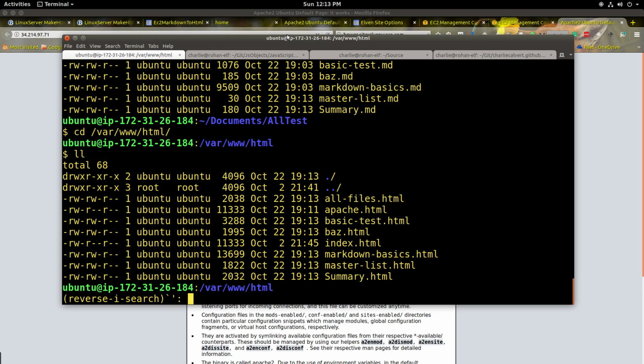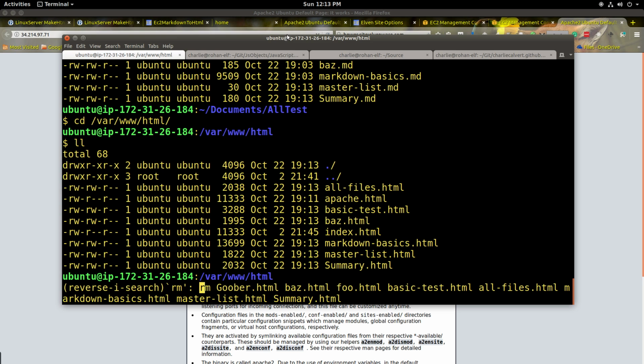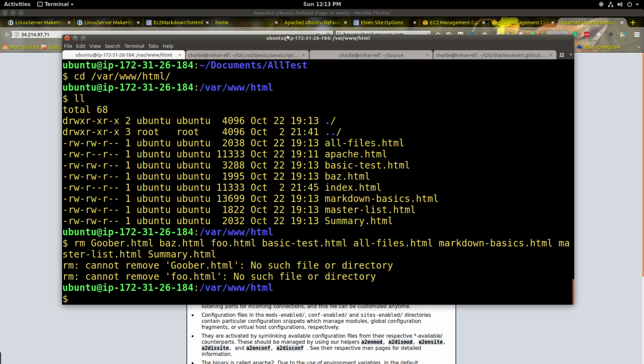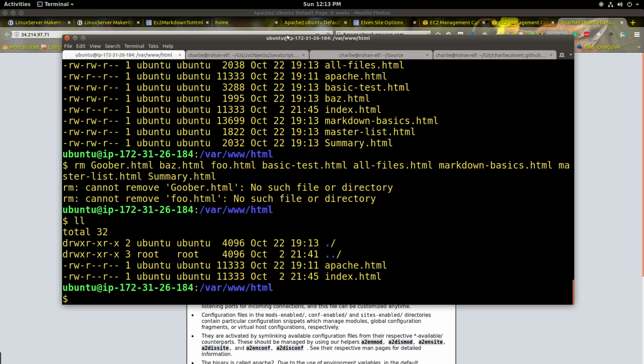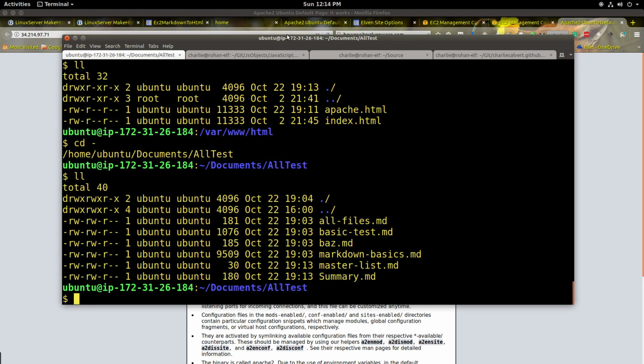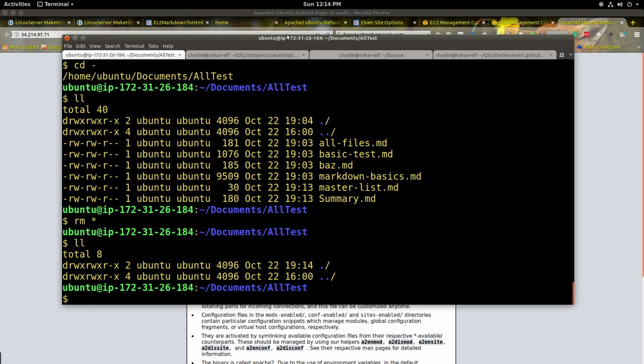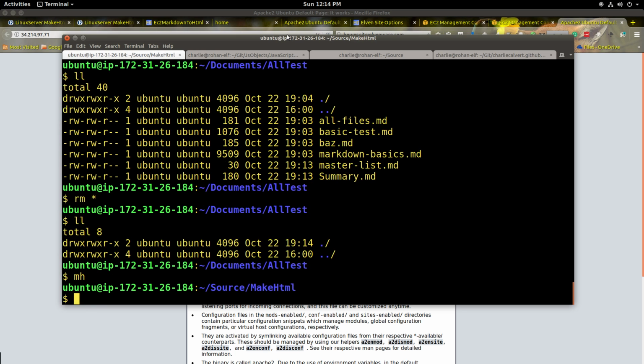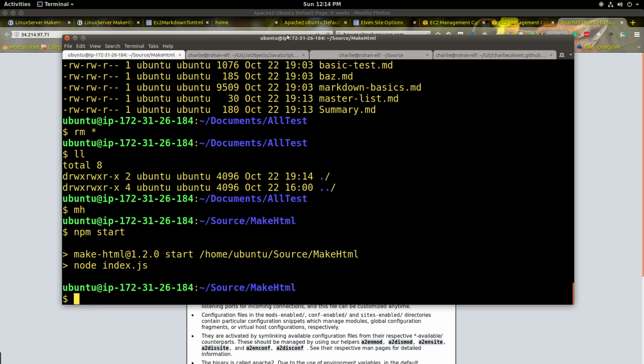So I'm going to remove them again. And now we're just back to that raw place. And then I'm going to go back to all test, and inside the all test directory I'm going to remove star. Okay, so now there's nothing there. Now I'm going to go mh to take me to the MakeHtml directory, and I'm going to go npm start, and it does nothing because all test is empty.